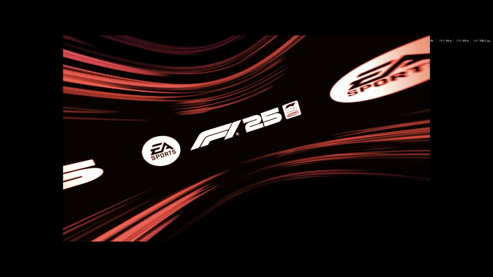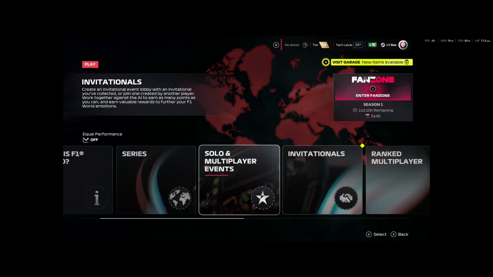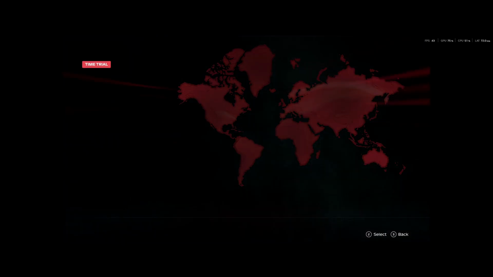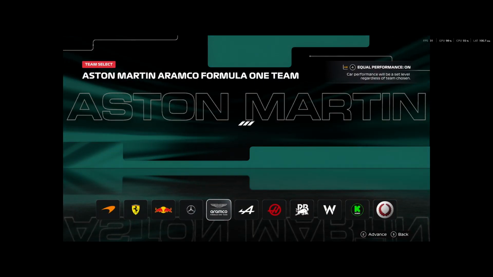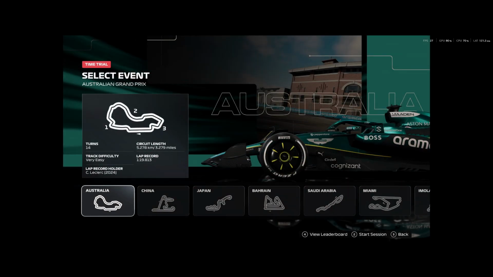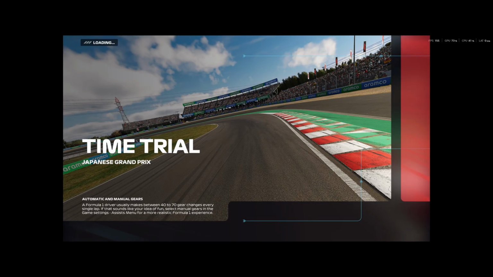So let's just go to F1 World, which is where we can do our time trialing. Obviously I haven't tested it in multiplayer yet. I'm not sure if it does it in there. But let's take that beautiful Aston Martin around any track. Let's try Japan. And we'll go and do a really quick lap for you.